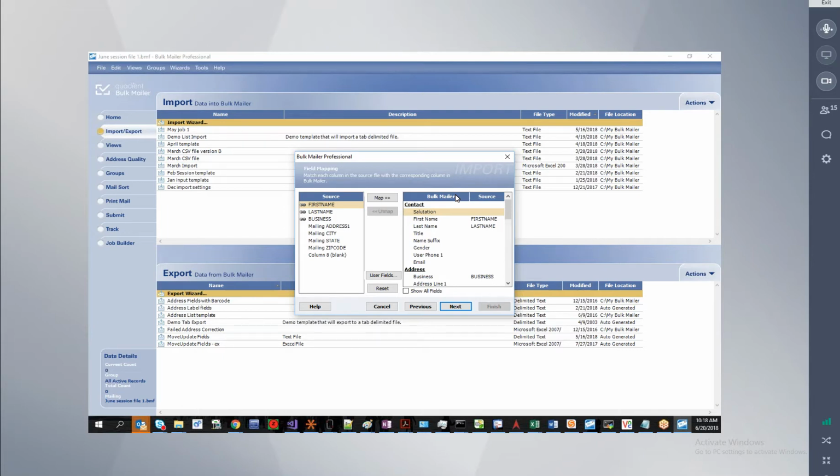So when we created the mailing file, we actually created, you can think of it like a giant Excel spreadsheet with all of these fields in it. And the object of the game here is to match up or to link the field names from our source file to the appropriate field name in bulk mailer, so that when we run the importing process, it'll pull the data out of the source file and put it into the right field in bulk mailer.